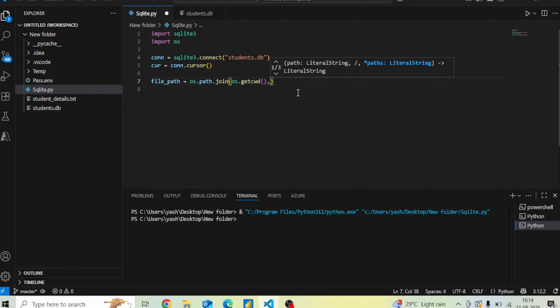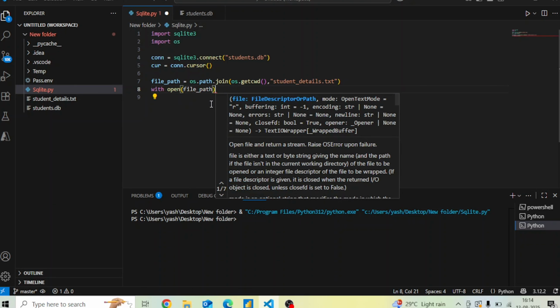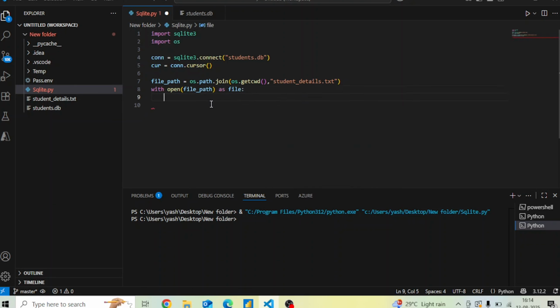This will give us our current directory, and here within this I will pass in the file name. So I will say student_details.txt. Right now, with this, I will simply say with open, and I will say file path as file. All this I have already taught in my video lecture for OS module. You can go ahead and watch that one.